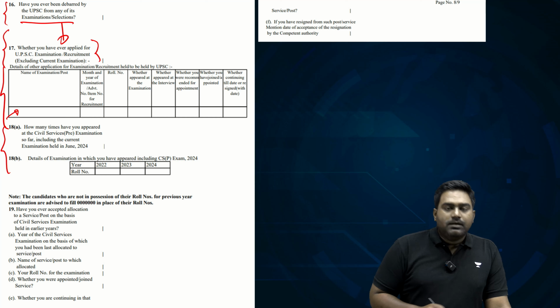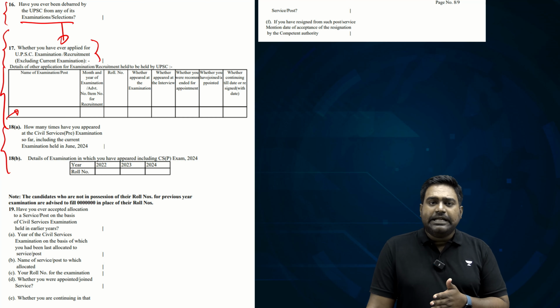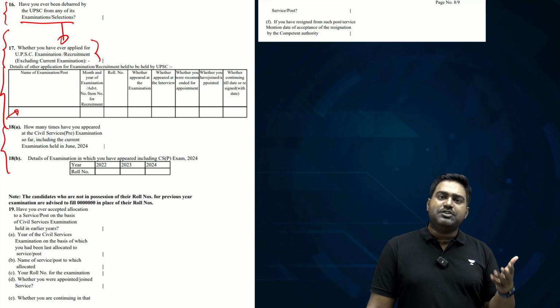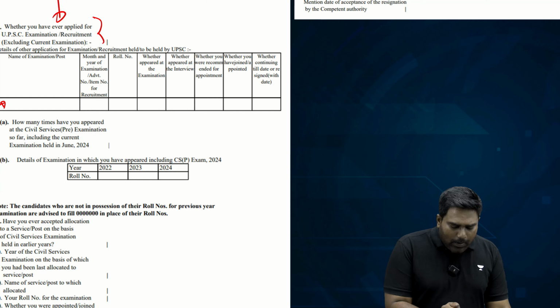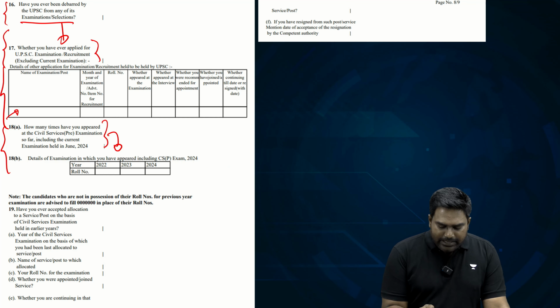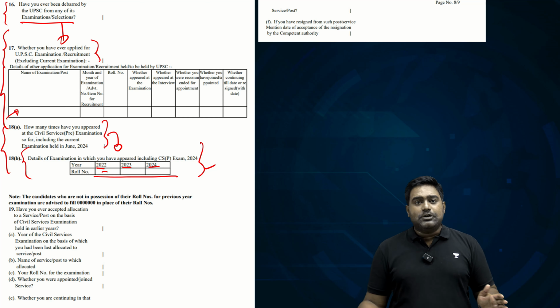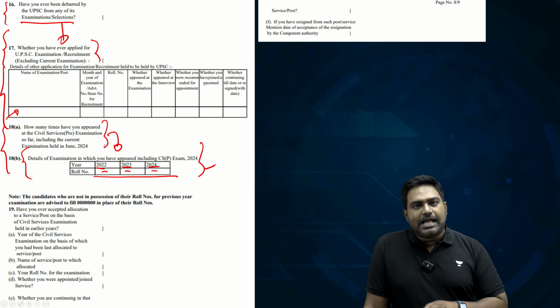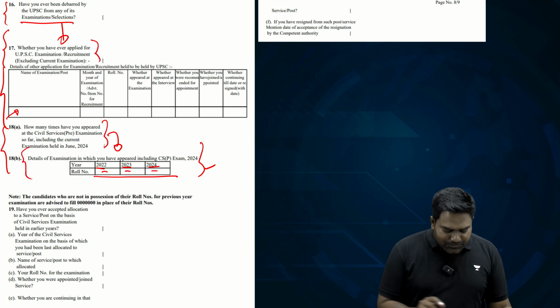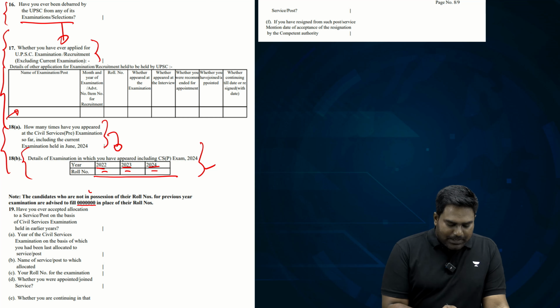Let's say you have attempted other UPSC exams like assistant commandant exams. So fill up those details using the roll number, the year in which you attempted, whether you cleared the exam, whether you were appointed through that exam or not. Provide the past experience of your civil services examination, and if you have the roll number of the previous exam, you need to fill it up over here. If you don't have the roll number, do not worry. You can just fill it up with zeros.